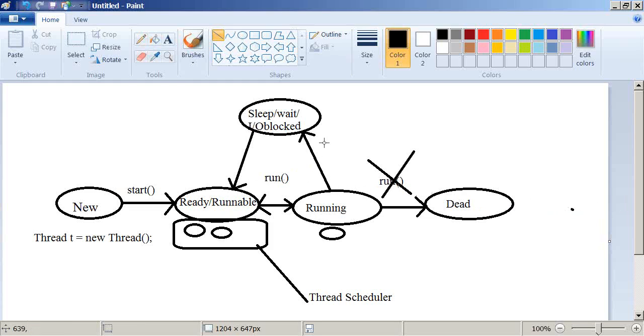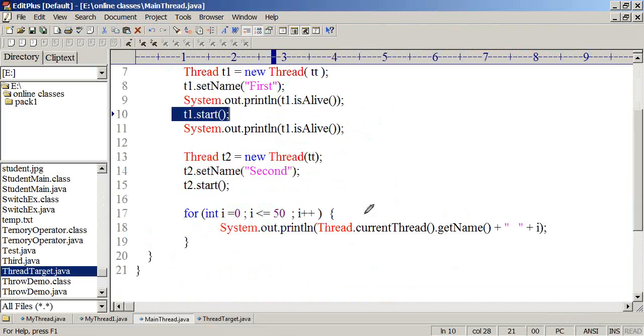So shall we see this state? This one. How a thread can enter into this mode. Very simple, not complex. I'm not going to write any special program to do this. There are some special methods given for this, and by calling those methods, a thread can enter into this mode. The first method here is very simple.